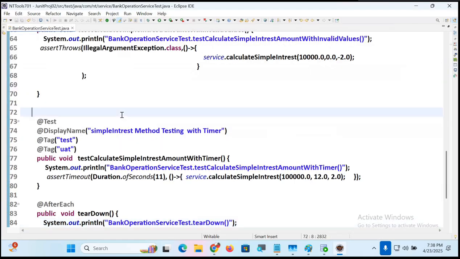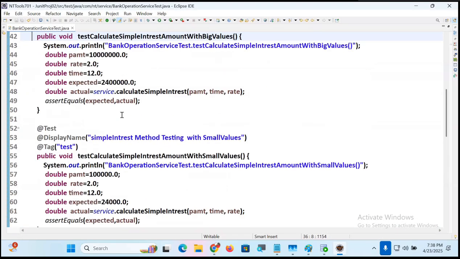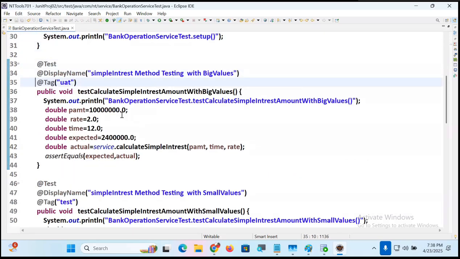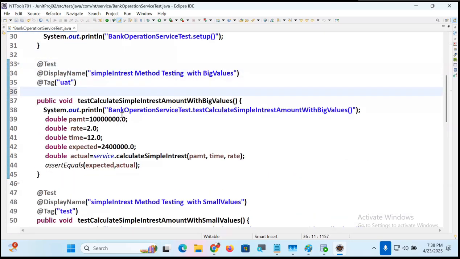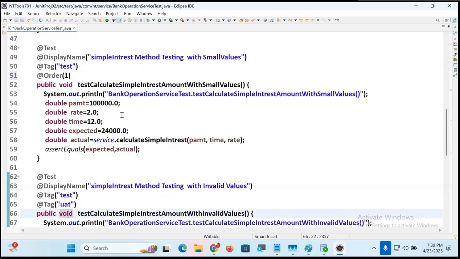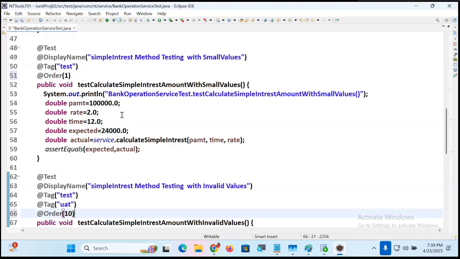Come to this place. No tags are kept, and no tags are included. I have given @Order 10. This is my order 10, my dear. Come on. Super. @Order 1. @Order 9.